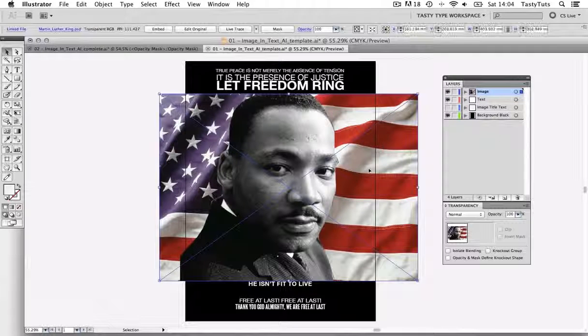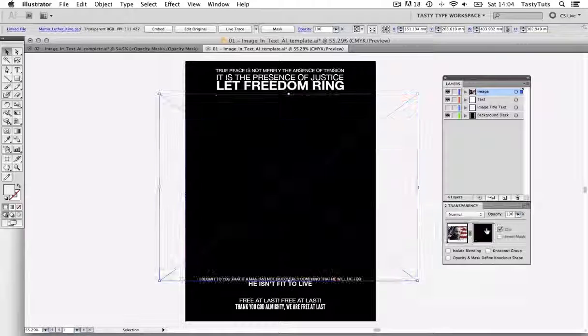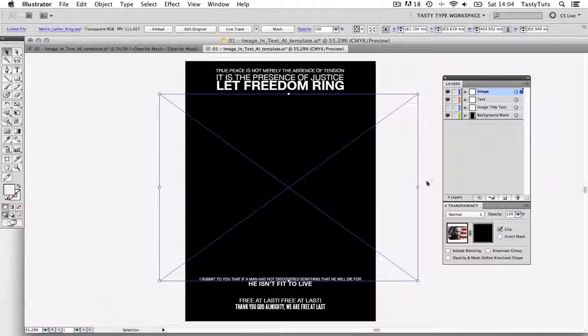I'm going to come back to my image layer and toggle the visibility to bring this back. I'm going to click on the image and make sure I have my transparency panel open, and I'm going to click on the top right menu and click Make Opacity Mask. Now you will see the image disappear, but look closely in the transparency panel. I now have a black opacity mask thumbnail next to the image thumbnail.